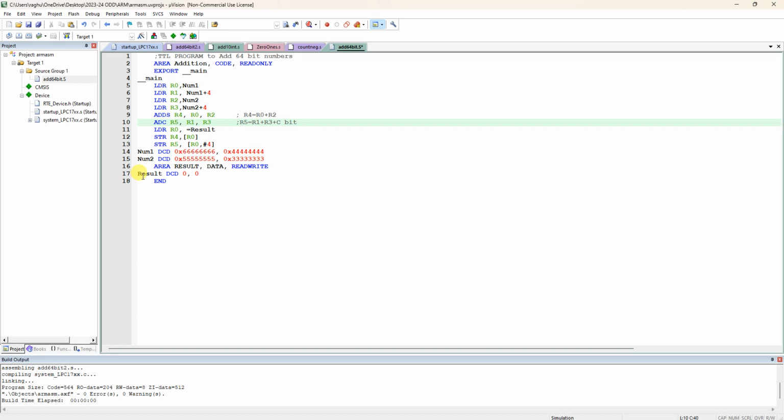So result and RESULT are different. Don't confuse them: this is full capital letters and this is lowercase. So see here, this result is different, this is another one. You can write here sum or any other name.